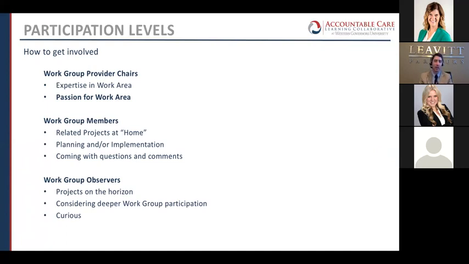But we heard loud and clearly that we want to hear more from providers that are doing this work, and so we've allowed for each work group to choose up to 3 provider chairs, ideally from those 3 different provider configurations I've alluded to earlier: physician groups, hospitals, and integrated delivery networks. And those invitations are out.